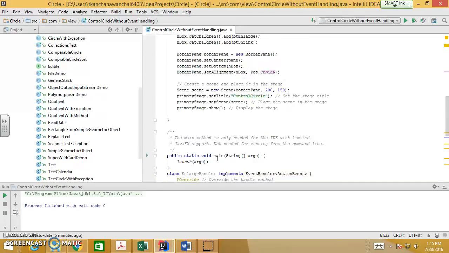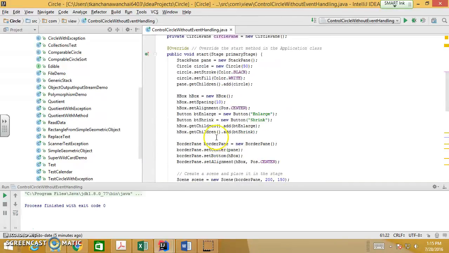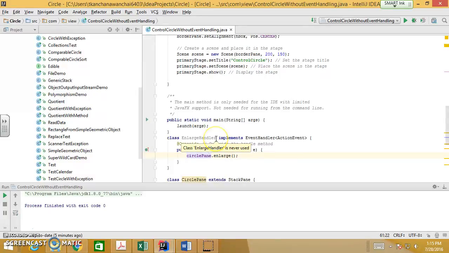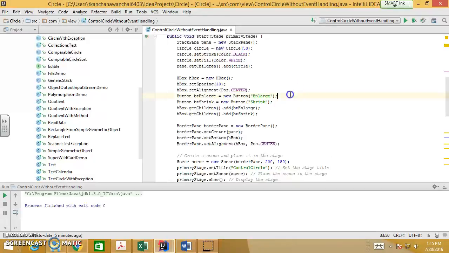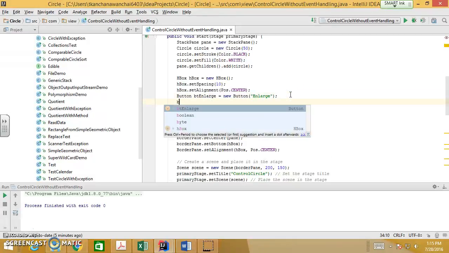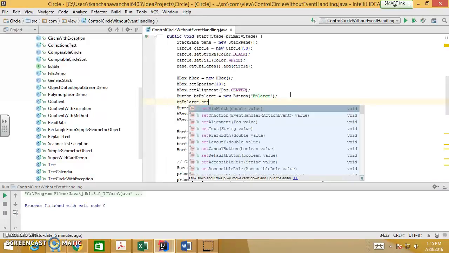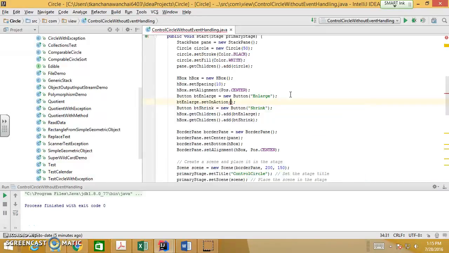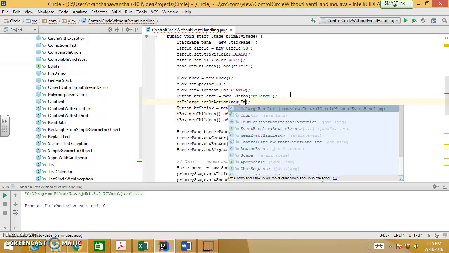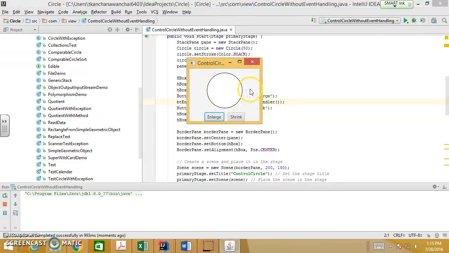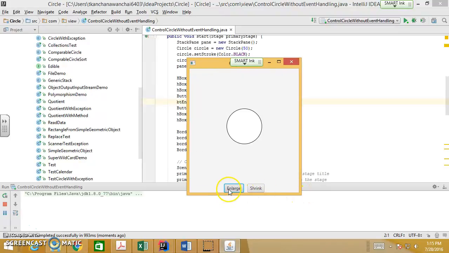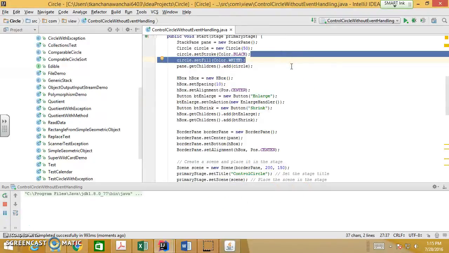In this case, meaning that we have to register this enlarger handler to your enlarge button right there. So bt enlarge dot set, and we know we have to do set on action, new enlarge handler. So that's how we register. Now let's test if we can enlarge first. I didn't register the shrink yet. Okay, so not enlarging. So let's see what happens.